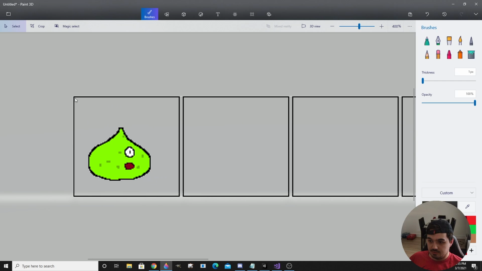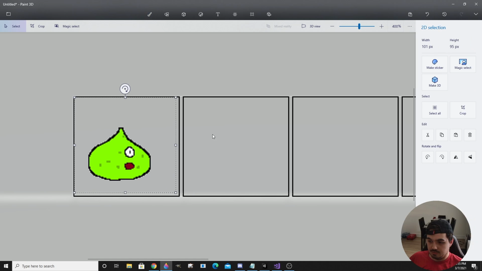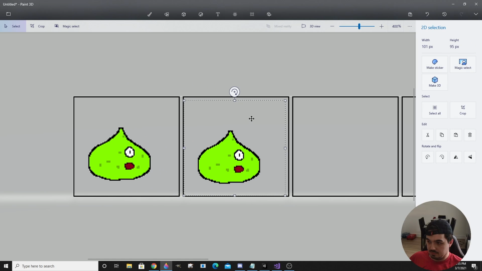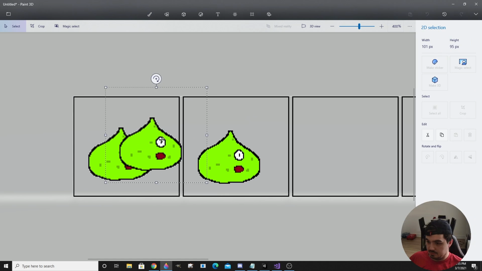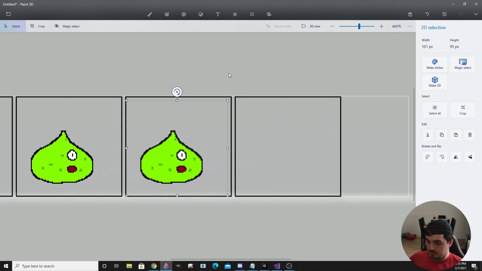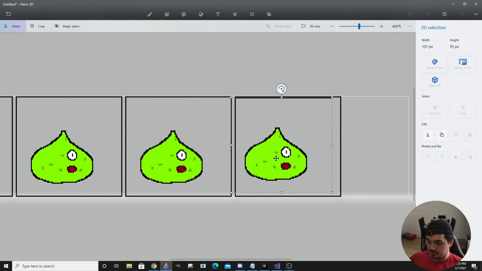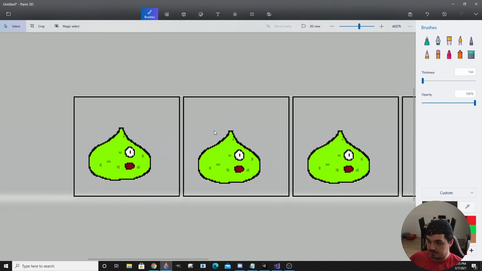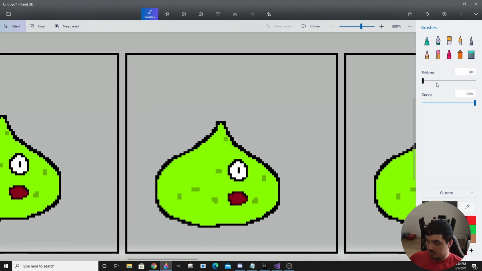And by the way, using a program like Aseprite, which is like $22, is a way better investment if you're taking this seriously. If you're just messing around for now, then just use Paint, which is what I'm using now. And we're just gonna copy that into different frames. Try to line it up as best as you can. There we go, and one more. There we go.